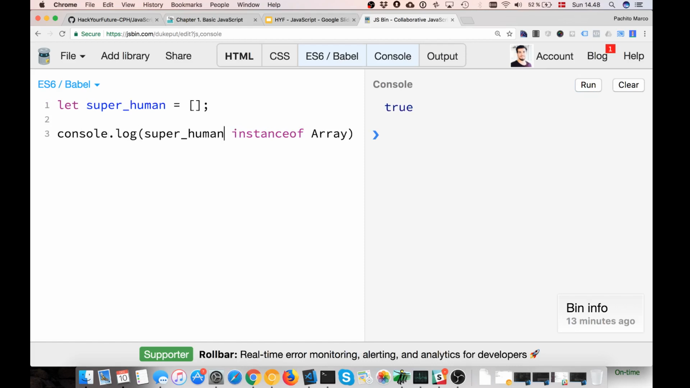So instanceof will check a bit better, but you need to know if it's an array. So you can say superhuman instanceof array, true. It's an instanceof object, true. But if I do an object here, it will say it's an instanceof object, true, but an instanceof array, false. So if you're clever, you can use instanceof to distinguish between an array and an object if you need to.